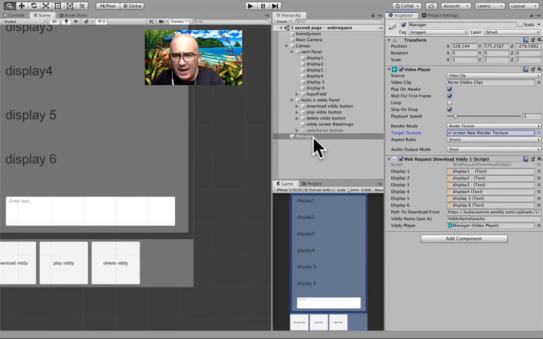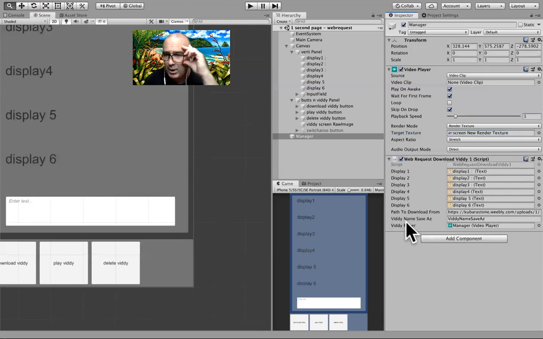So on my manager, an empty game object, I've thrown a C# script on there. And in this C# script, there are public variables for the text boxes to display my data, a little public string that I can throw a web address in there. And this is what I'm going to call my video file when I save it on my hard drive. And again, that's the video player there.